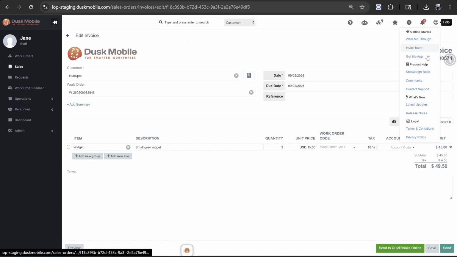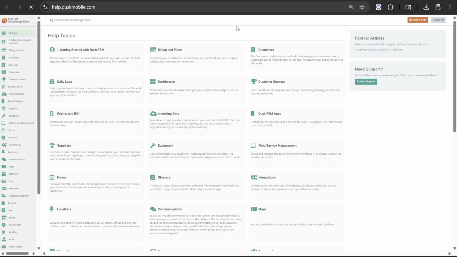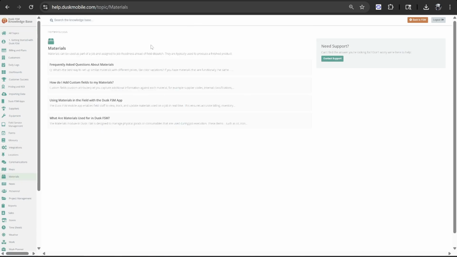For more information, access the knowledge base using the help icon. You can also navigate through the left knowledge base menu and over to materials. Or use the search functionality at the top of the screen.